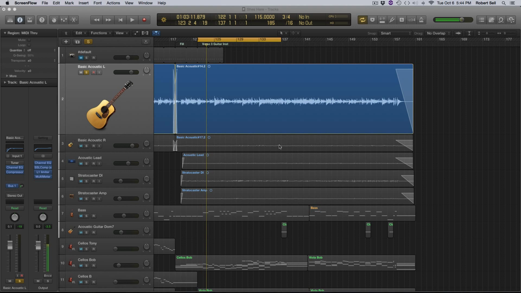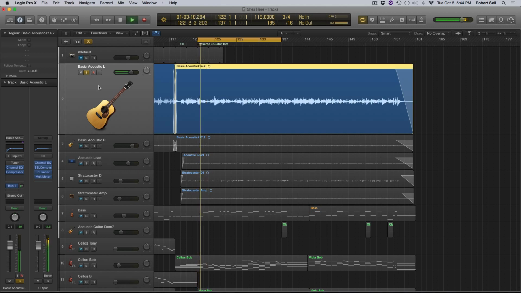Let me play a little piece of it here, and you'll see what I'm talking about with this offending string noise on this guitar. Let me solo this up. Right there, did you hear that squeak? Let me play it again. That's the kind of noise we want to try to reduce, not remove.